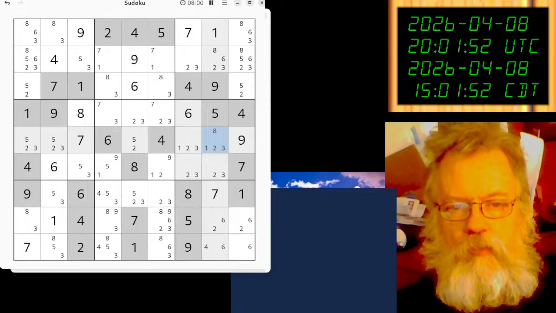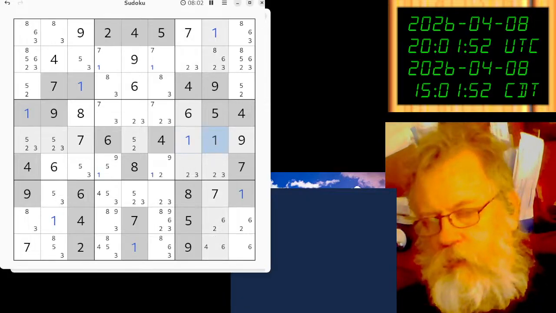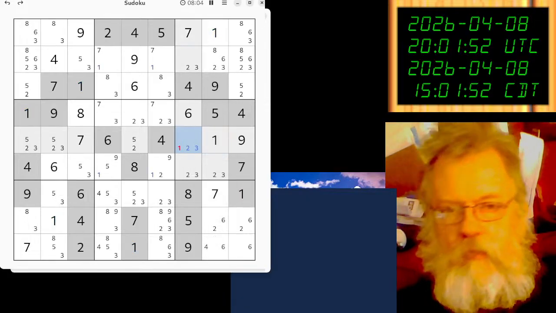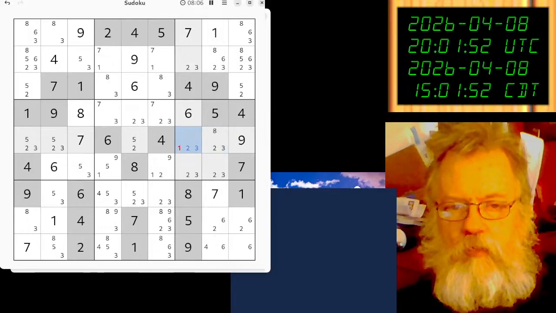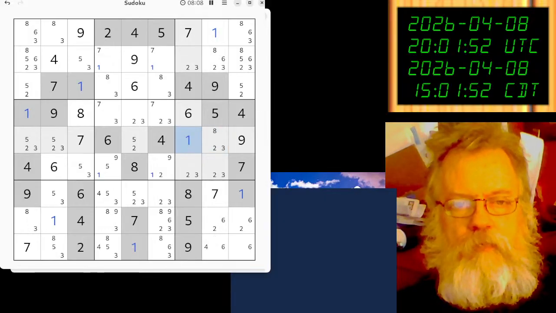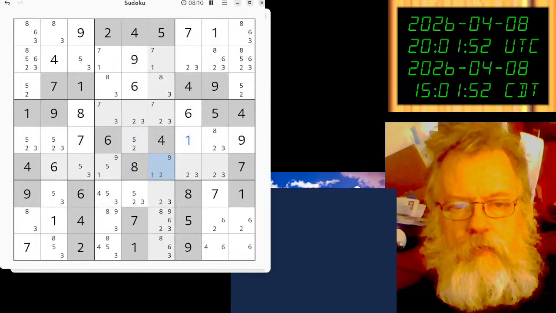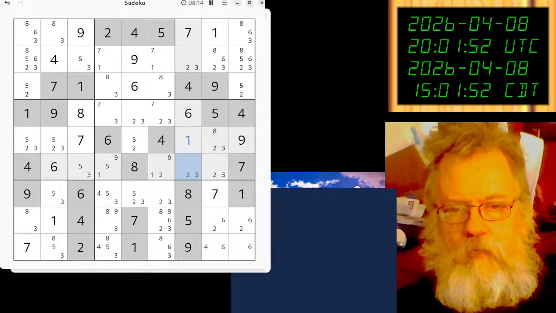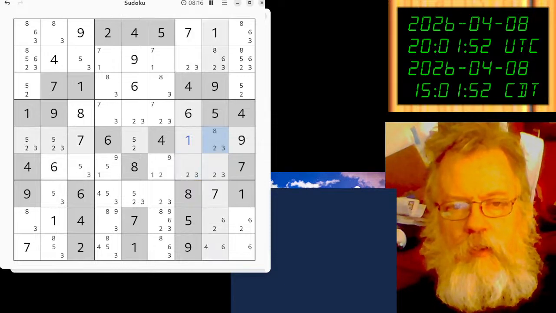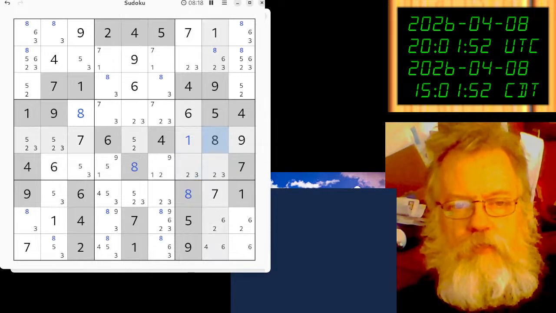Oh, this is not a 1, so that, again, not a 1. That's a 1. One of these two is a 1, which makes sense. 2, 3, 2, 3. That leaves this as an 8.